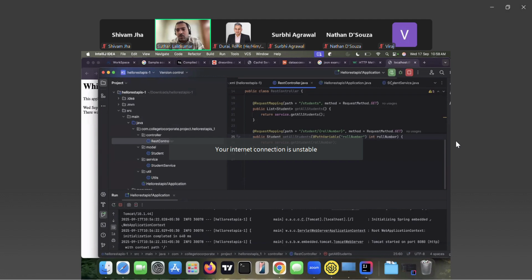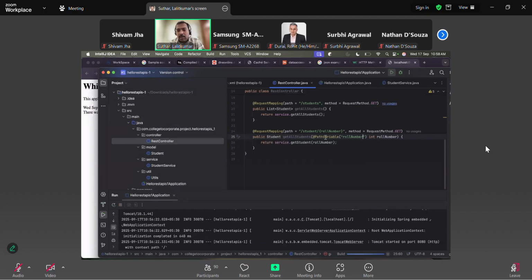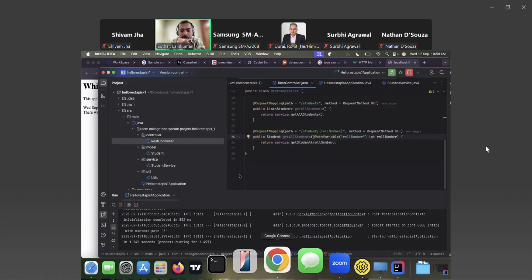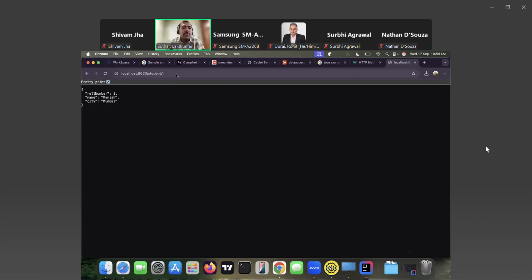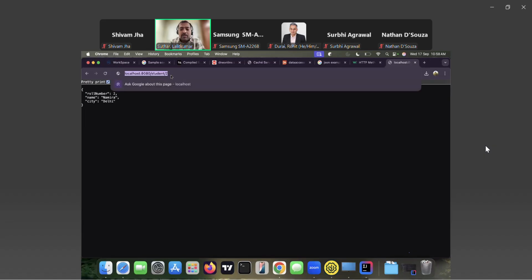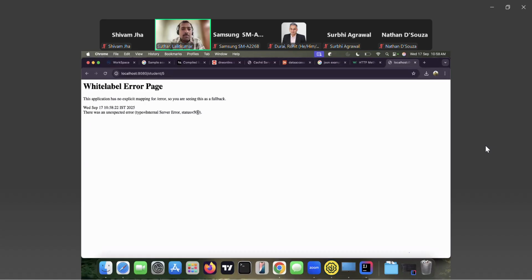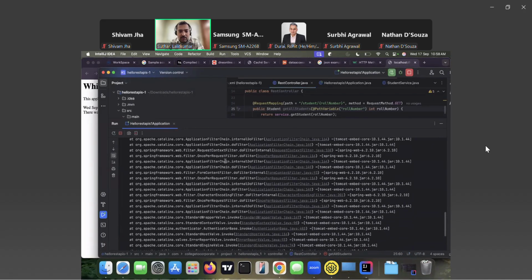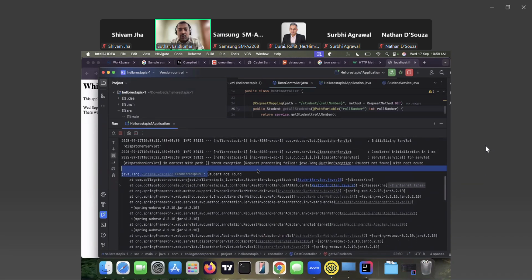Okay, I've changed my code. Let me stop it and start it again. Okay, let me run it again. Yes, it is only showing me the student with roll number 1. Perfect. Now let's fire something which doesn't exist. See, it is giving me 500. What does that mean? Something is wrong on the service side. There is an exception that we see here: student not found. But ideally, this exception should be thrown back to the customer.